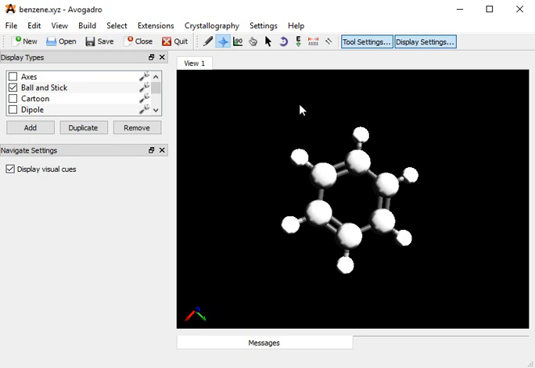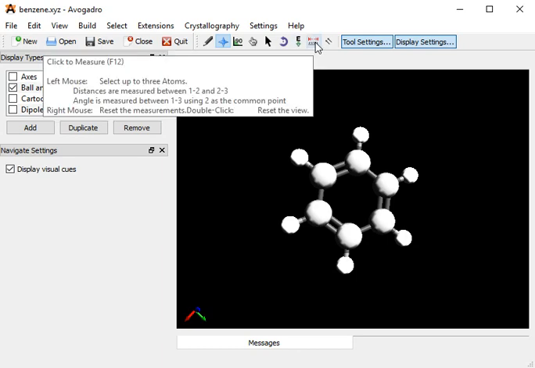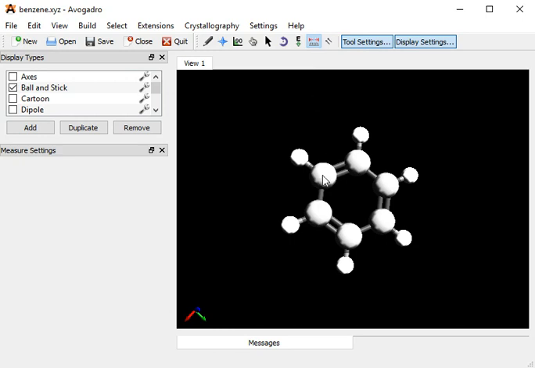We want to make some measurements in it. So if we go to the measurement tool and you click on two connected atoms, you will get a bond distance. If you click on three connected atoms, you'll get a bond angle. So we're going to click on that tool. Then we go down and click on this carbon and this carbon. And here's the bond distance.